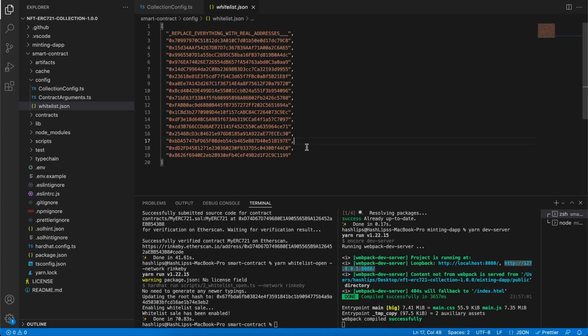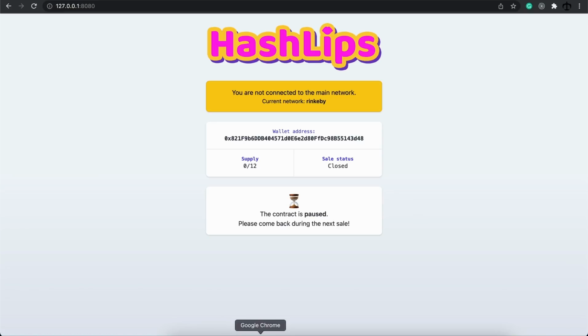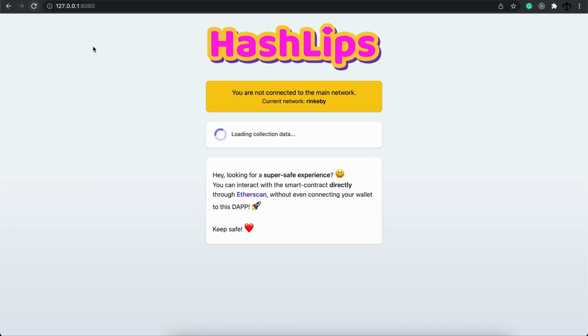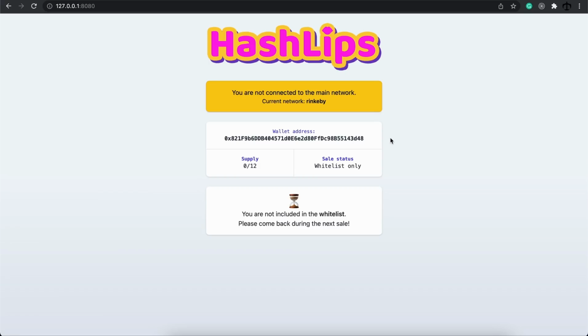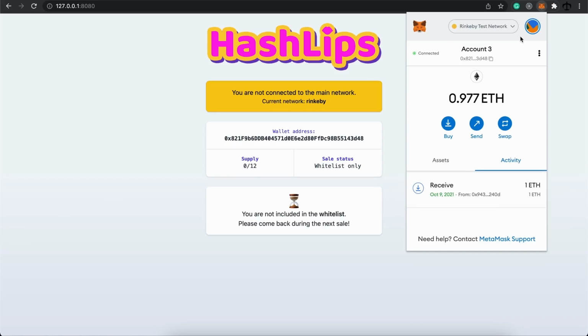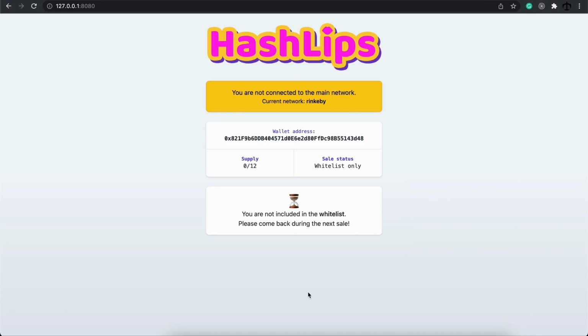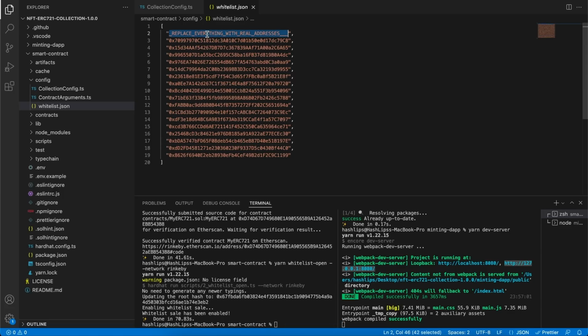Let me illustrate this. We're going to go now back to our app and reload it. It's going to say loading collection data, and now because the sale is open, we can see that it's only whitelist. Therefore, I do not have a minting button because my current wallet over here is not part of the whitelist. Let me go ahead and copy this and then go to the app and replace my wallet address up here.